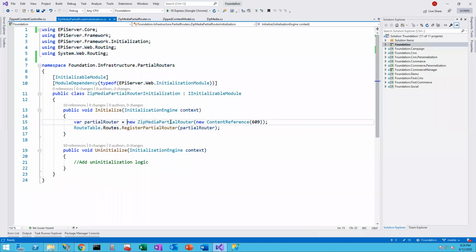Right, so go back to Visual Studio. We're setting it up to use the zip media partial router at this root, which is the folder that I created. So it'll only do the partial routing on the zip files uploaded into that location or some child of it. And then we register that partial router into the route table. That's really all there is to it. It's a very basic initialization module. So let's see the results then.